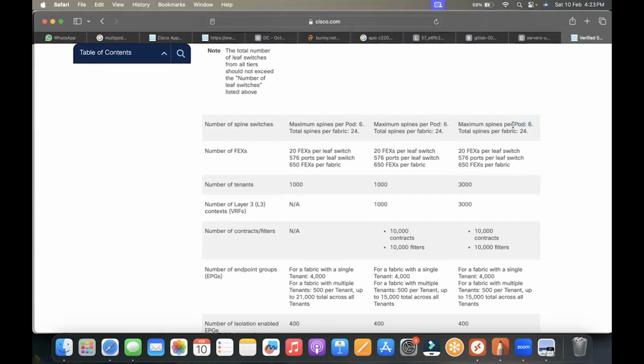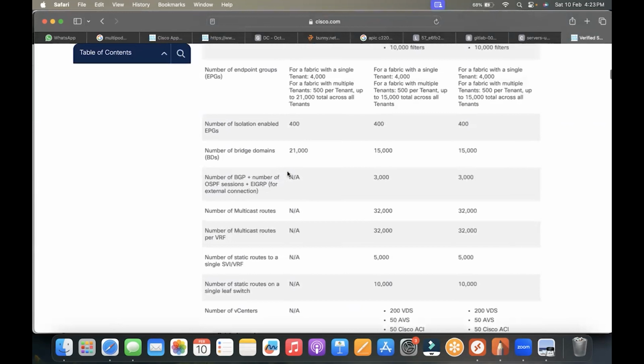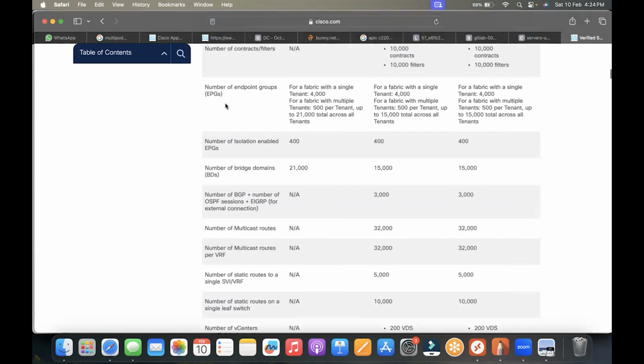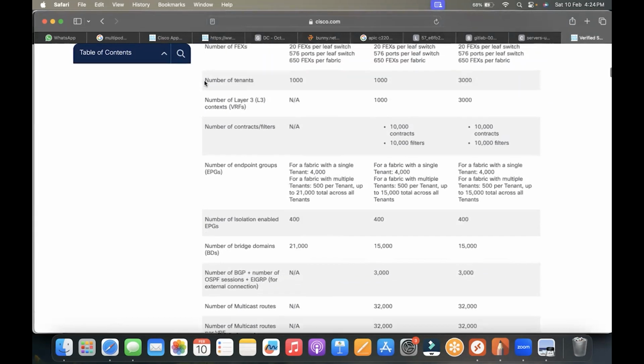Okay? What is this pod and what is this fabric? I'll tell you that as we move ahead a little bit. Don't worry about that. So you have to check the scalability guide. That will give you how many such objects you can have, how many leaves, how many spines, how many APIC controllers, and these all are your logical configurations. So don't worry about this.